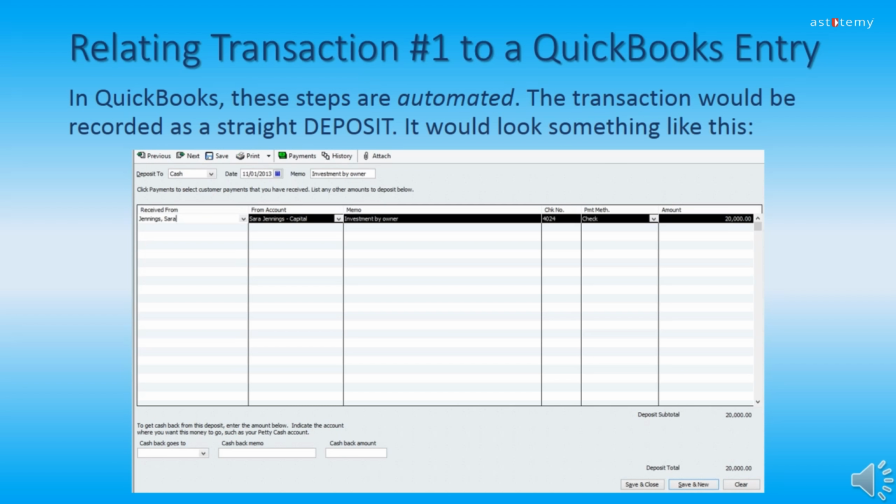And here's where we relate transaction 1 to a QuickBooks entry. In a computerized bookkeeping program such as QuickBooks, all these steps are automated. Therefore, the transaction would be recorded as a straight deposit transaction in QuickBooks. It would look something like what is in your handout and on the screen here. I'm going to go through each of these sections so you'll understand what it is we're looking at here.